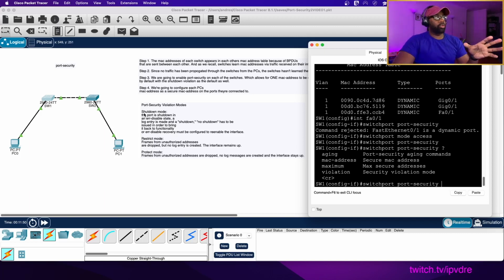Now that is the most aggressive violation mode, right? It shuts it down, it creates a log message, and it's shut down indefinitely, right? And it discards the frame, of course. Restrict mode is a little less strict, right? The frames from the unauthorized addresses are dropped, no log entry is created, and the interface remains up.